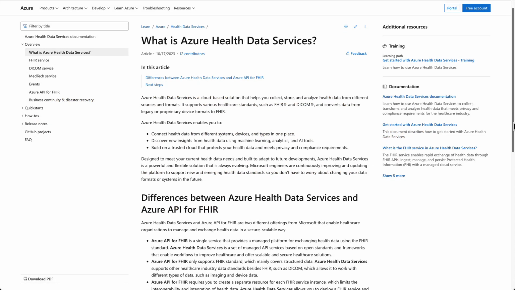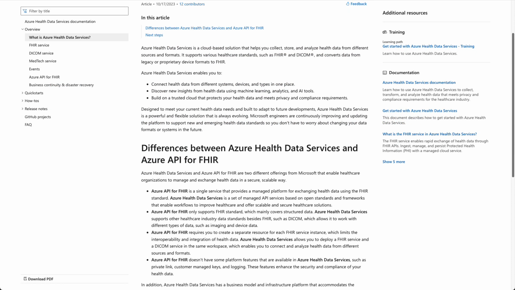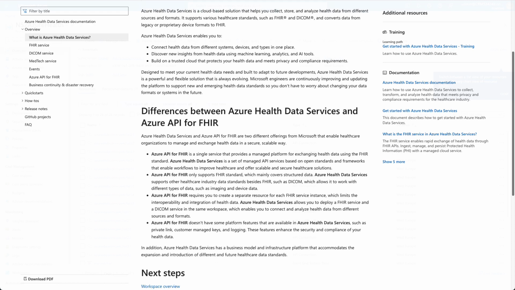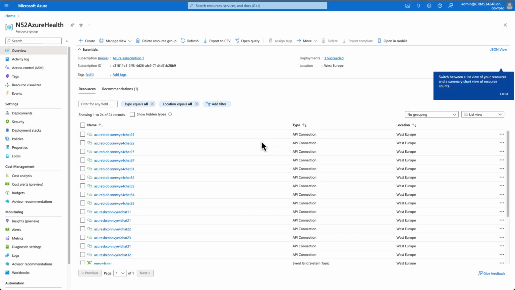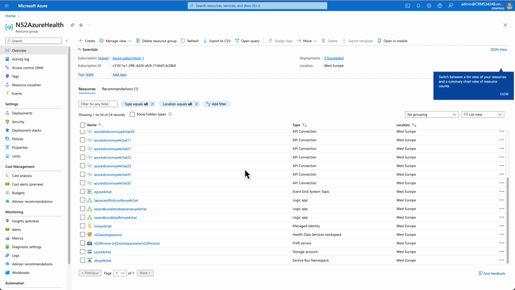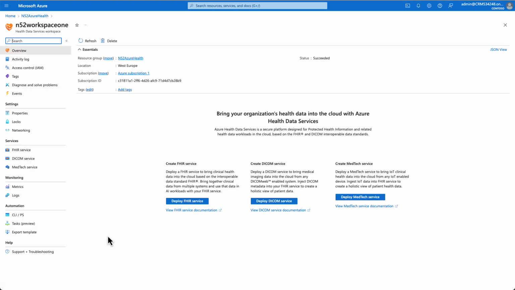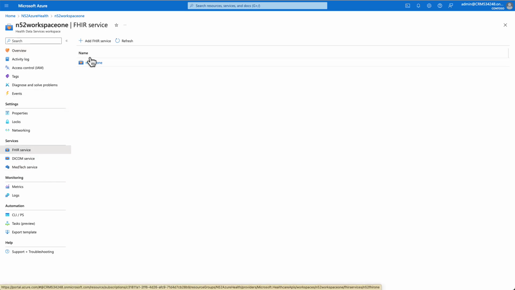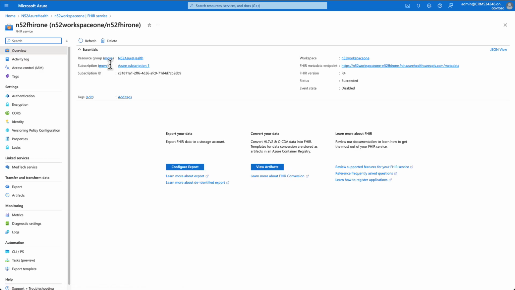For this demo, we have set up a full FHIR service using Azure Health Data Services. On the Azure portal, we can find the FHIR service in our resource group by going to the Health Data Workspace, clicking on Services, and then the FHIR service. The FHIR metadata endpoint is shown here and is used when connecting to this service.